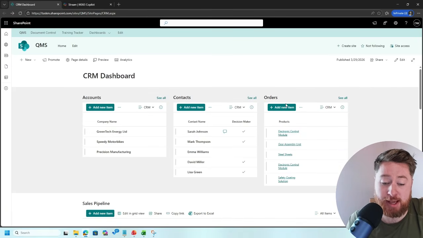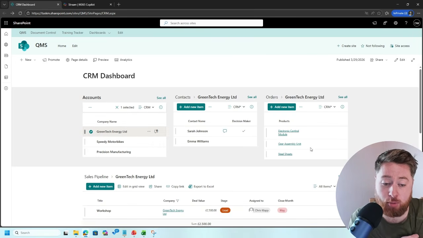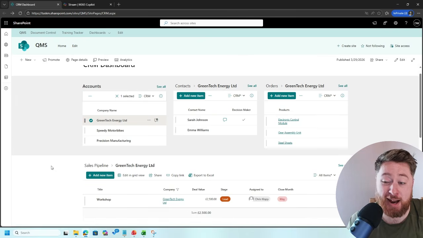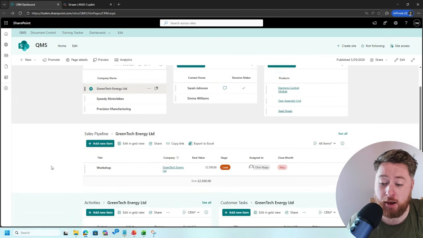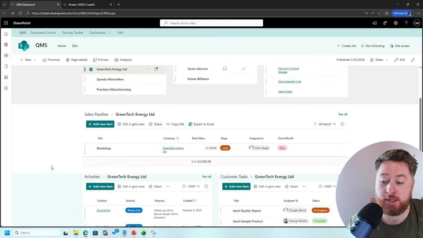And again, whenever we sell something, it lists it for that customer. So by selecting, say, Green Tech Energy, I can see what products were previously sold to them. Again, it's really useful if I'm going for a meeting with a customer to be able to filter and say, oh, okay, I know these are the products that we've previously sold to them. And it can help from a sales perspective, upselling products based on knowing what they previously bought in the past.